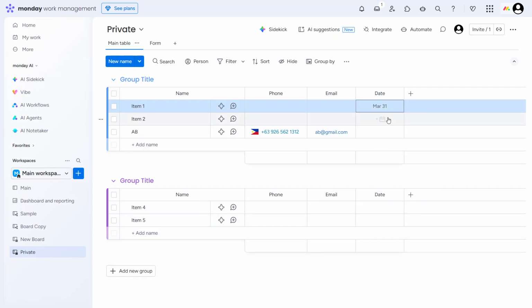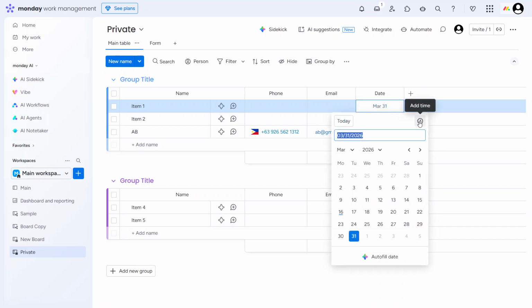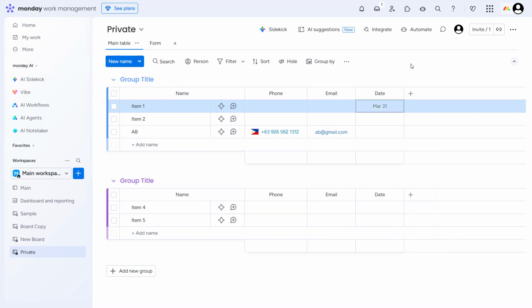If you also want to set a specific time, look for the small clock icon in the top right corner of that calendar window. Click it and then set the exact time the task is due. This is helpful if you need reminders at a particular hour, not just on a particular day.